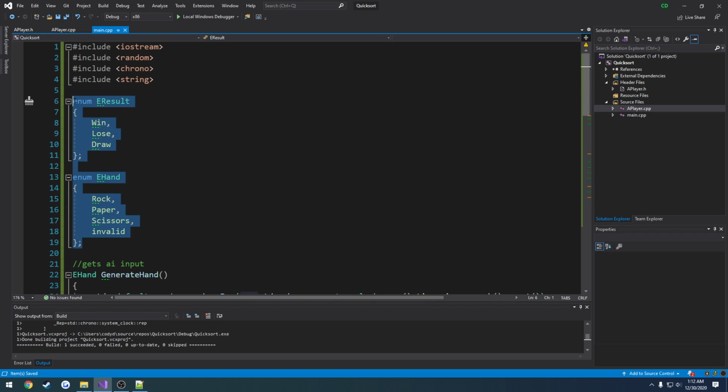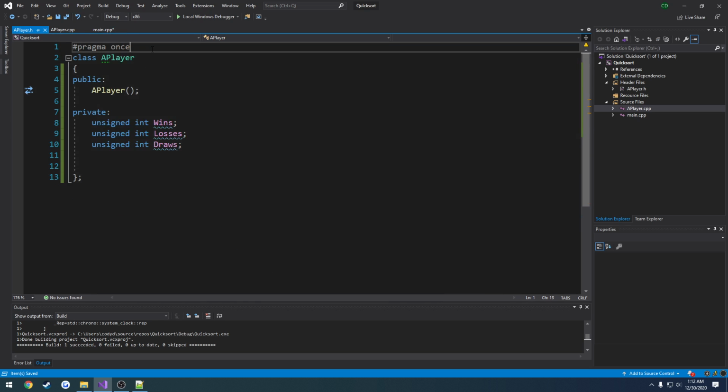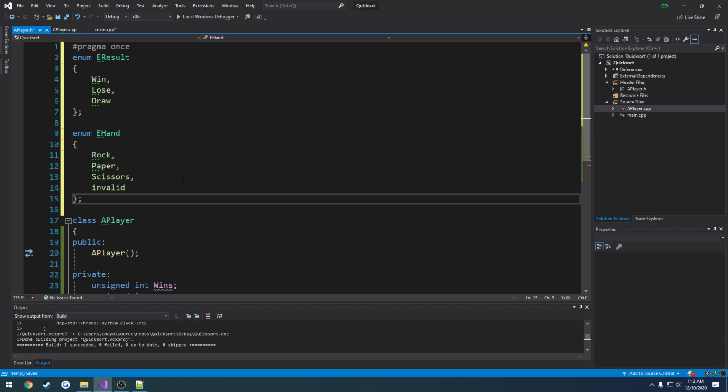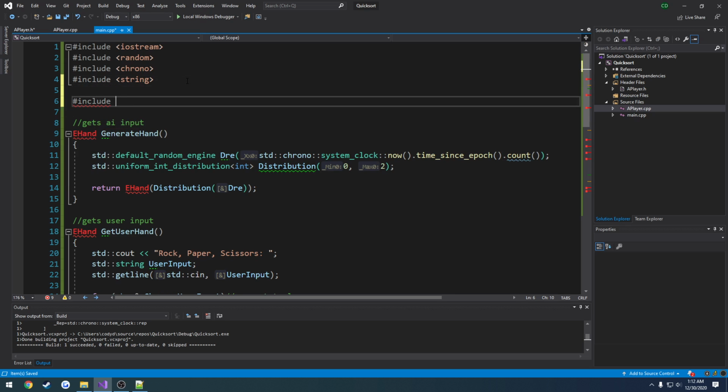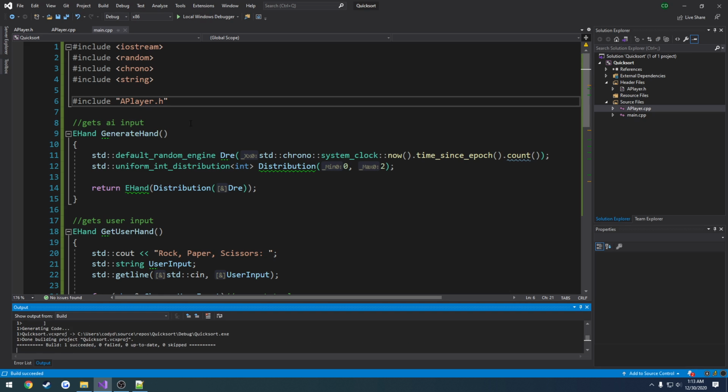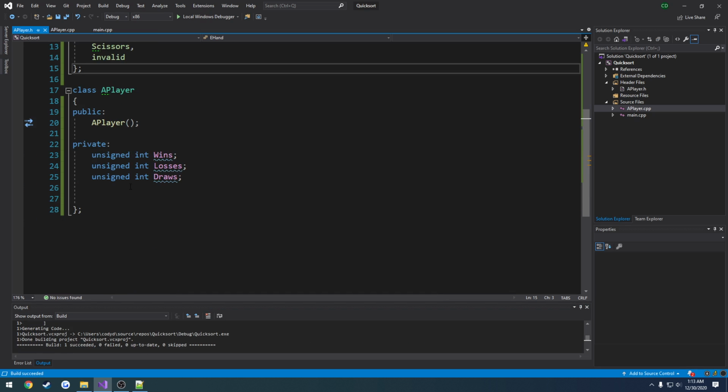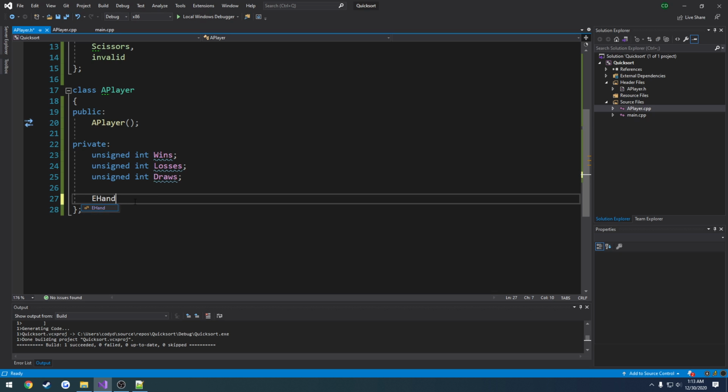So what we can do here is, well, do I want to do that, or let's see. We could make a precompiled header for this, but I'm going to be doing it the quick way, even though that wouldn't take very long anyhow, and just move it into player.h, and then we're going to include player.h, and that'll solve all these issues here so we can compile. So here in our player class, we're going to have eHand. Let's do current hand.